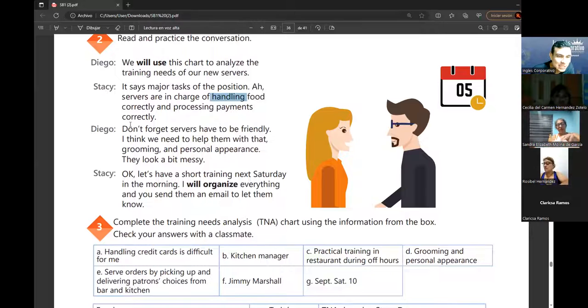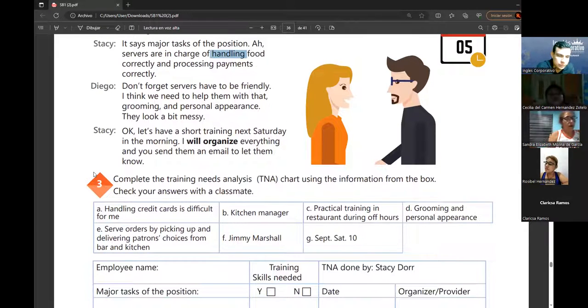Okay, don't forget servers have to be friendly. I think we need to help them with that. Grooming and personal appearance, they look a bit messy. Okay. Let's have a short training in the morning. I will organize everything and just send them an email to let them know.